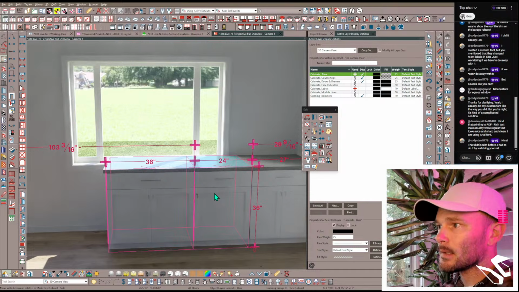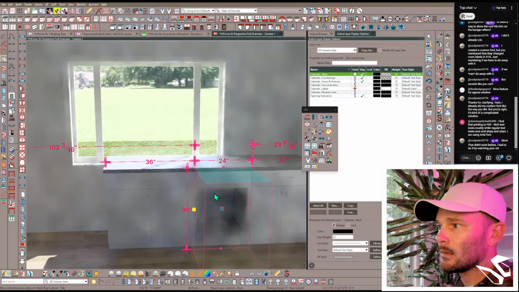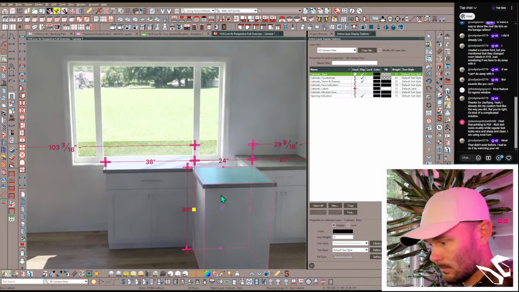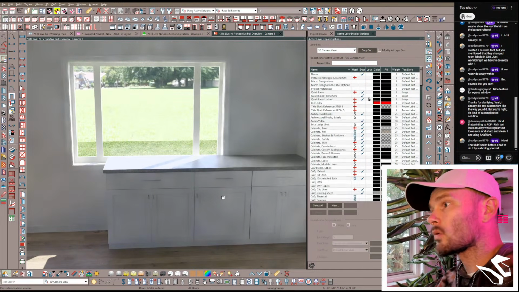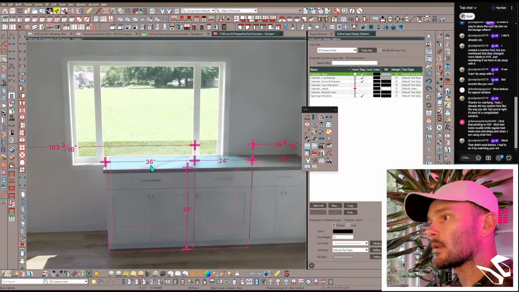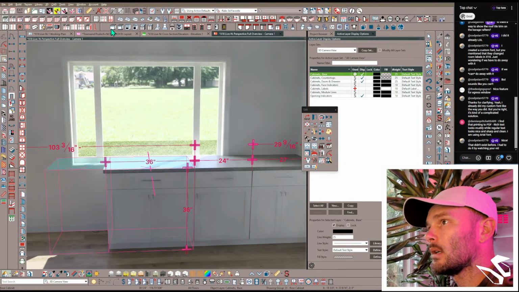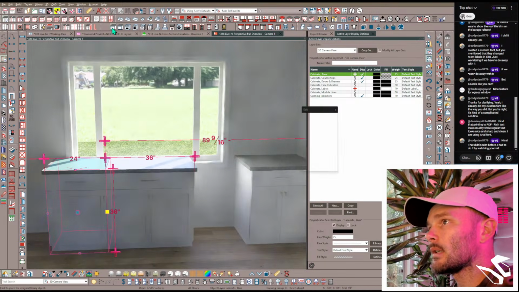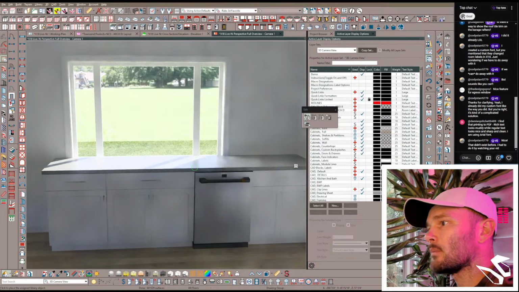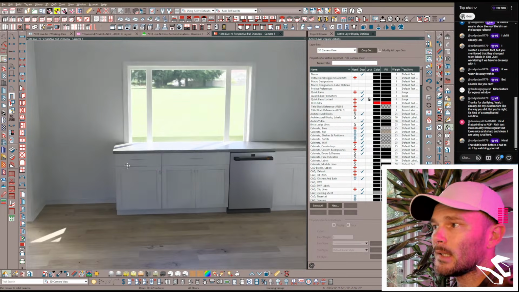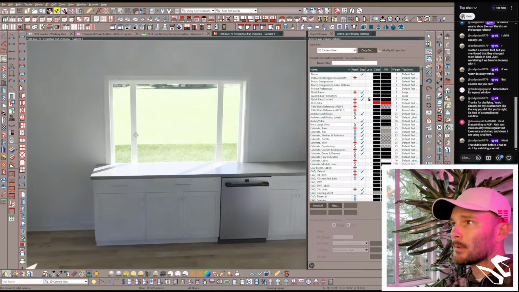So I got this selected. Not doing something. Oh, it is doing something. Let's just try this again. Select about. There we go. I'm going to use the dishwasher tool in my kitchen tools toolbar and click in place. That will automatically build and place that dishwasher and complete that countertop.